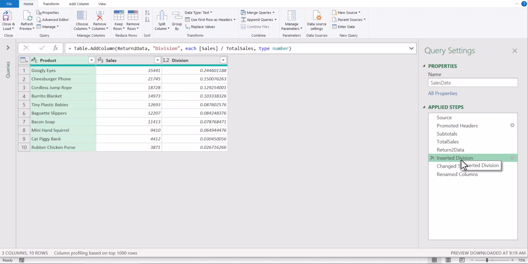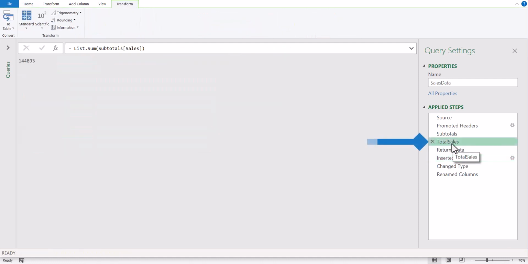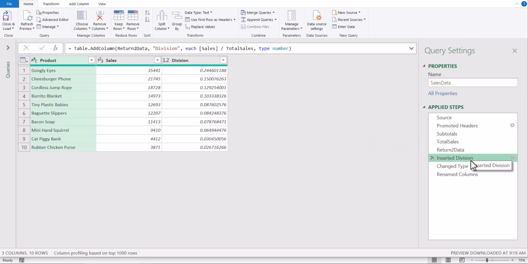Looking at the Insert a Division step, this is where we performed the division for each row in the table. The sales column is the numerator, and total sales is the denominator. Now, total sales refers to another step in the query. If we look back at that step, that is where we use the List.Sum function to get the total of all sales.